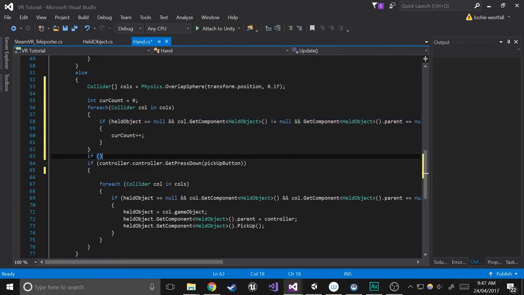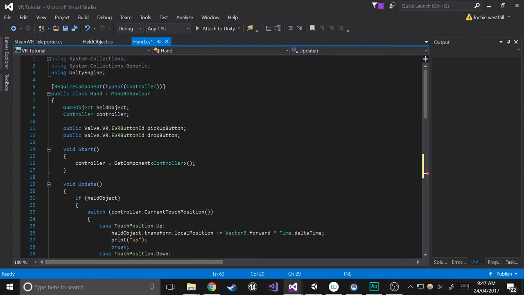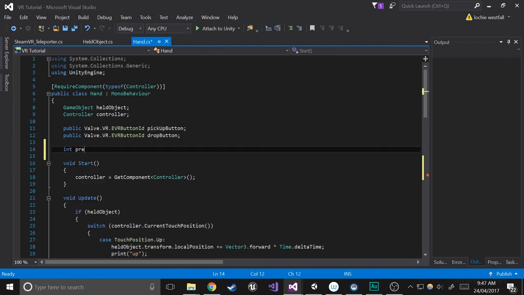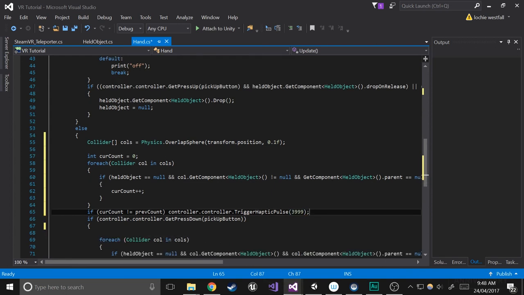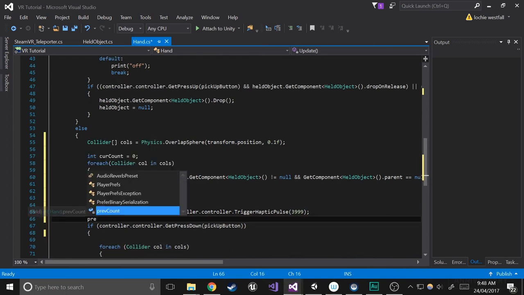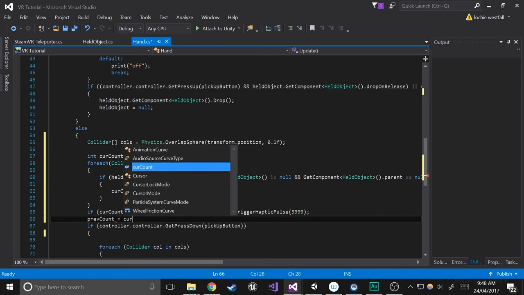And then if current count does not equal, actually we've got to create a new variable, so we'll do int previous count equals zero. So just go back down to there. If current count does not equal prev count, then controller dot controller dot trigger haptic pulse 3999. So right under that, we'll set the previous count to the current count.